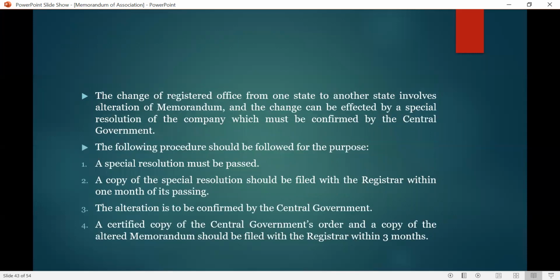The change of registered office from one state to another state involves alteration of memorandum, and the change can be effected by special resolution of the company, which must be confirmed by the central government. The following procedure should be followed for this purpose. That is, a special resolution must be passed. A copy of the special resolution should be filed with the registrar within 1 month, that is 30 days.